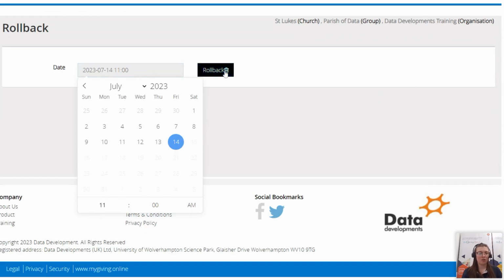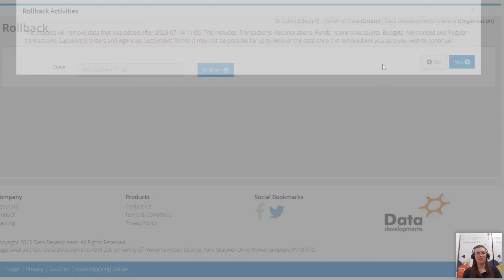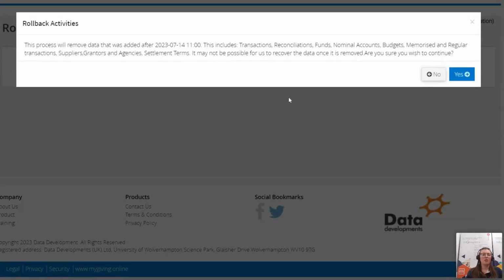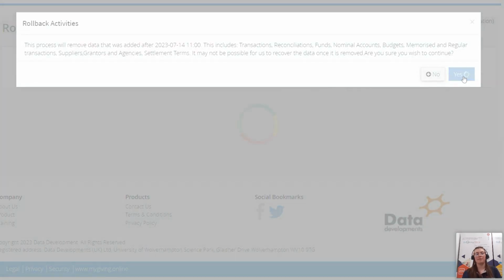So if I click on the rollback button, this will remove any data that was added after the time. This is where it tells you everything that it will remove: transactions, reconciliations, any funds or nominal accounts that have been entered, any budgets, memorized and regular transactions as well, any suppliers, grants and agencies. It does give you a little warning there that we might not be able to recover that data once it's been removed. Are you sure you want to continue? We just say yes.